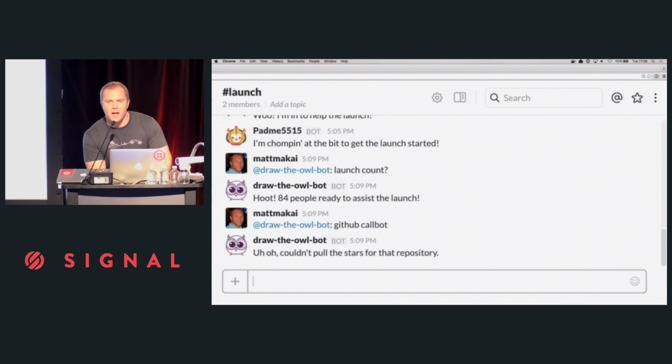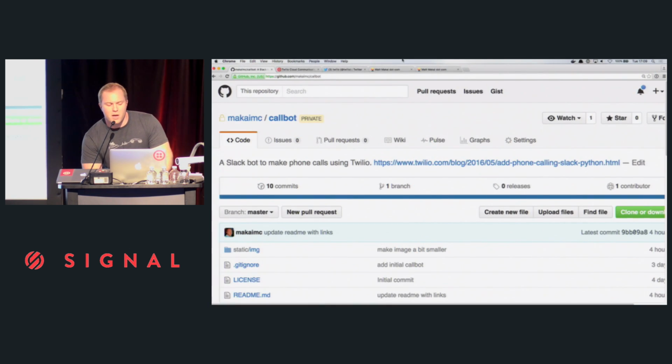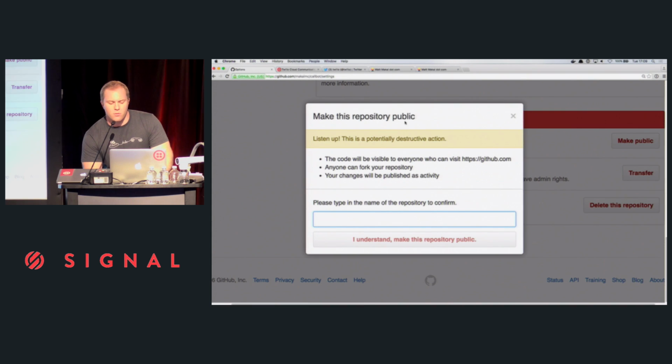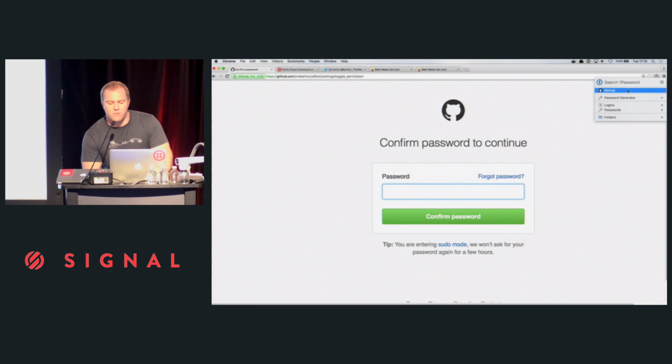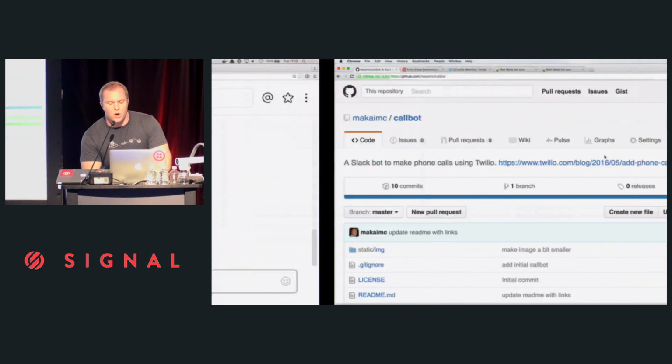Now, Draw the Owl bot cannot see. It's just using the public GitHub API, so it cannot see this repository because it is still private. So I'm going to switch over into my GitHub account, which we can see this is still private here. I'll switch over into settings, and I'm going to make this into a public repository. So I'm going to say callbot. I understand, make this repository public. GitHub is going to confirm my password. I just press enter, and now we have a public repository with 0 stars on it.